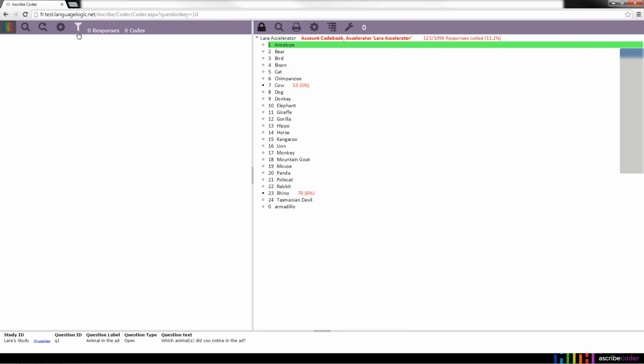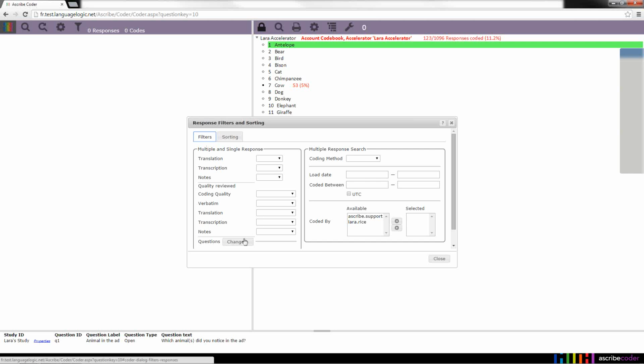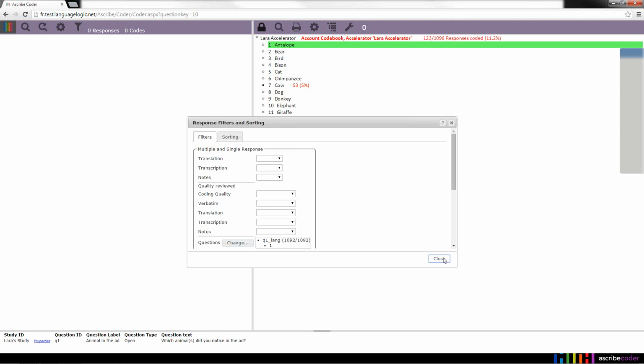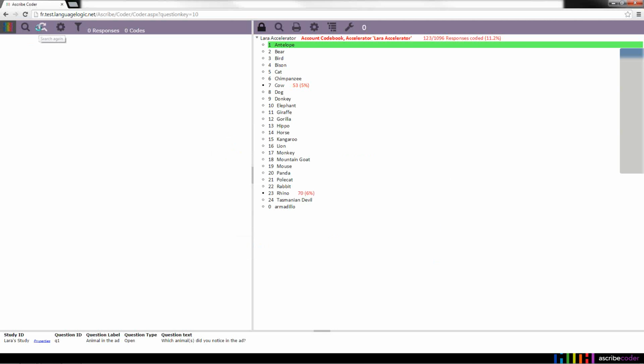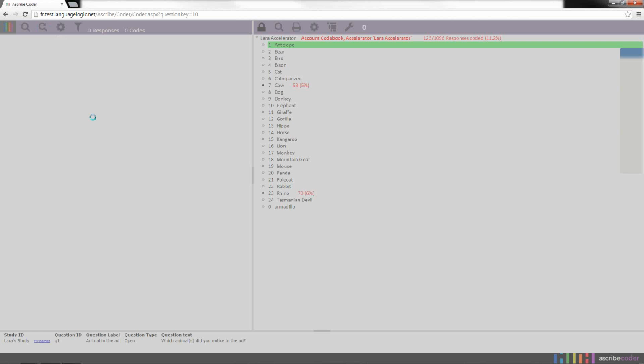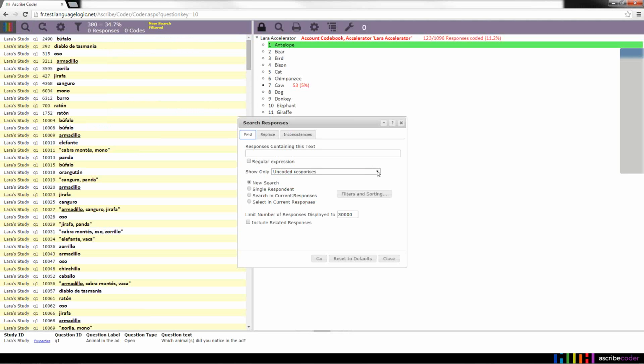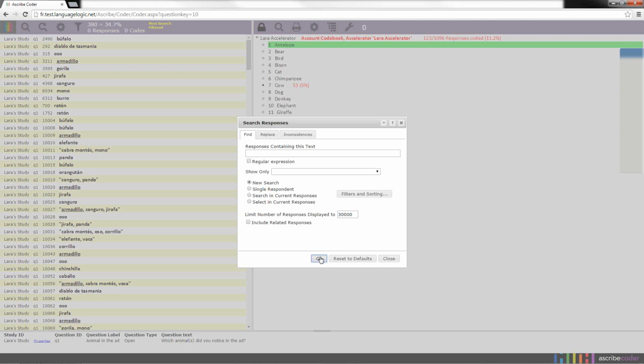Now I'm going to actually set a filter. Filters. And I'm going to filter by my language question. And I'm going to bring up just my Spanish responses. I know that's language 1. There's 503 of those. Hit OK, close, and return my responses. OK. So I've brought up 380 responses, but actually what I want to do, I want to bring up all my responses because I just want to show what we've got going on here.